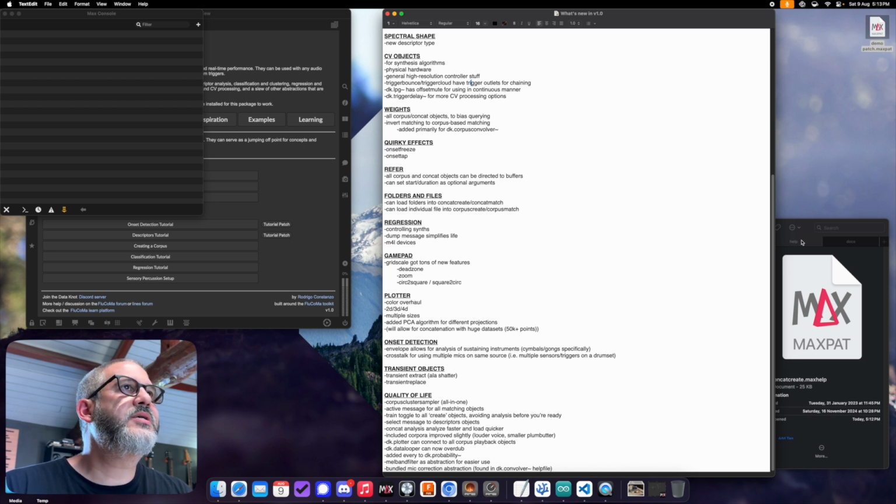So what regression is, it lets you map from one dimensional space to another dimensional space, which is kind of vague, but in context what this means, it lets you take either descriptor inputs and map those to controllers, or controller inputs and map those to synth parameters. You can basically map any set of numbers to another set of numbers, is the basic idea.